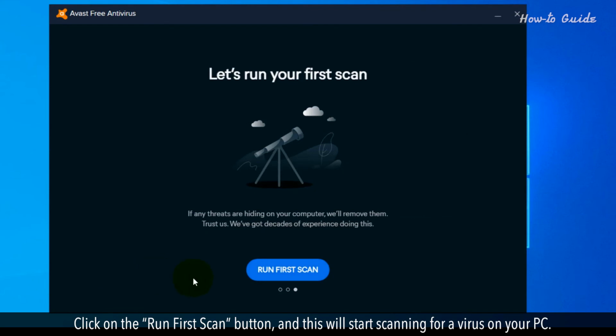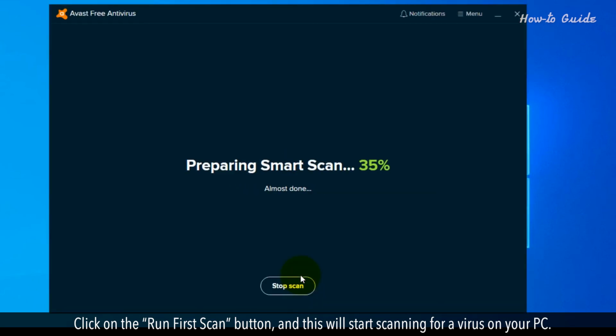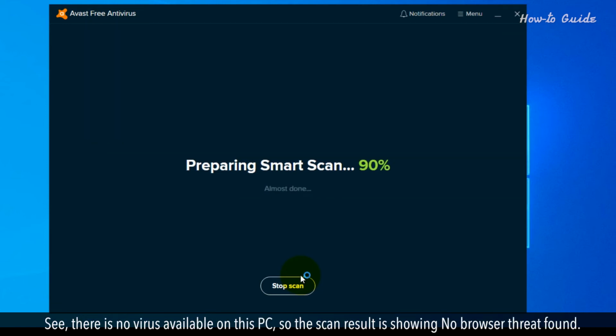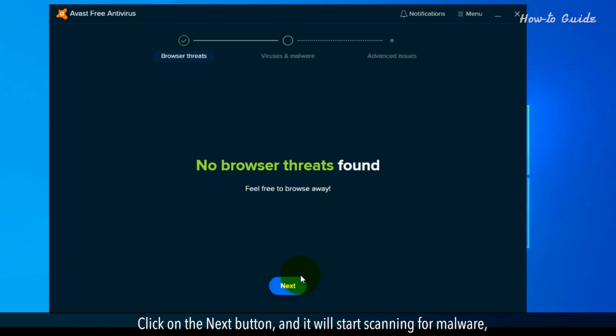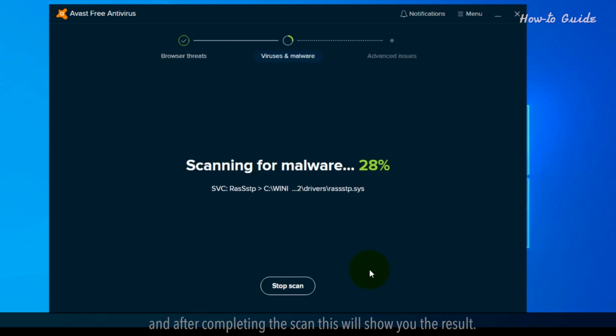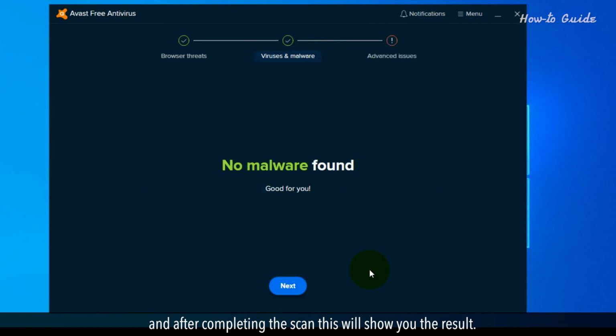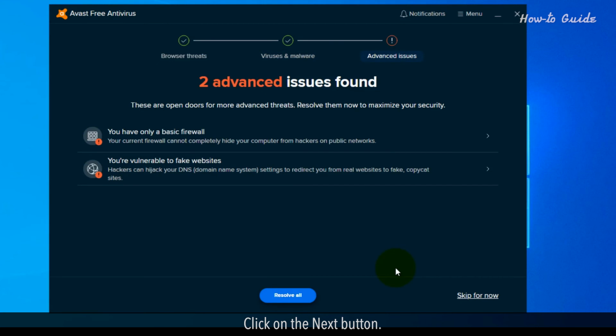Click on the Run First Scan button, and this will start scanning for a virus on your PC. See, there is no virus available on this PC, so the scan result is showing no browser threat found. Click on the Next button, and it will start scanning for malware, and after completing the scan, this will show you the result. Click on the Next button.